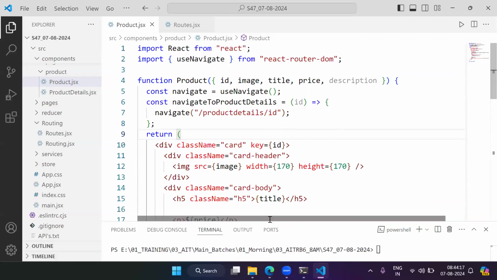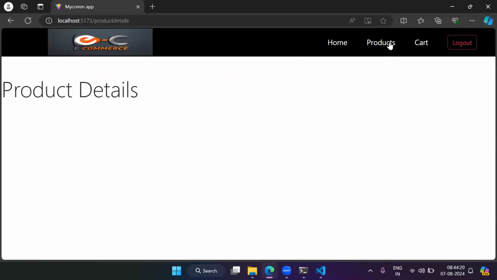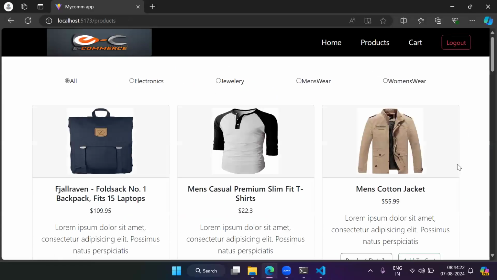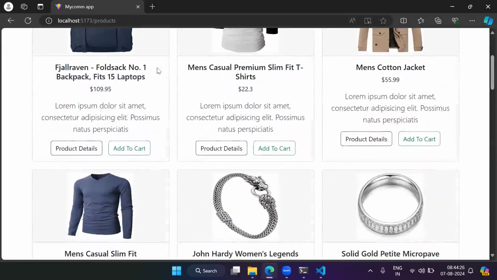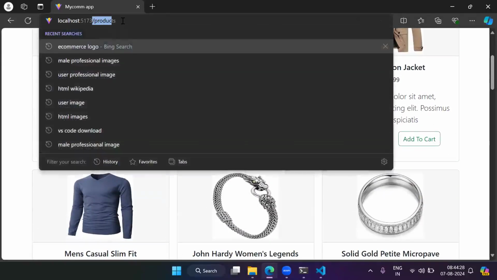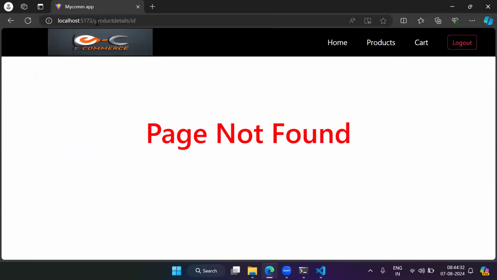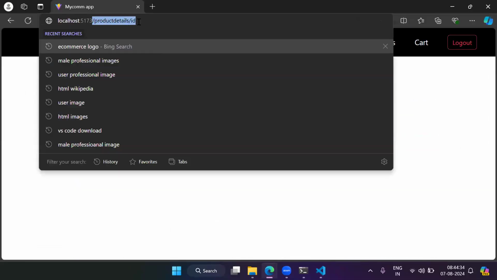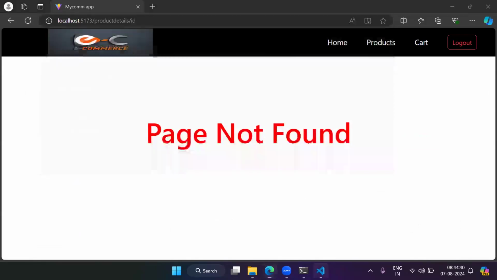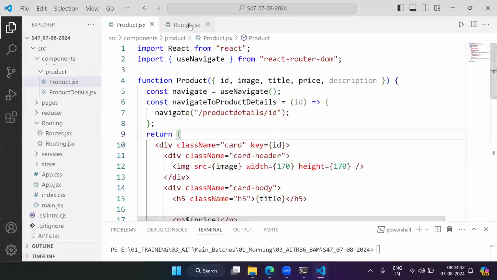If I pass ID directly, in your browser the URL will be like this. If I click on any product details button, just watch this path. Right now the path is /products. The moment I click on this, it's like /product details/ID. So we don't want the literal term ID, we want the actual data here. So what can we do for that?